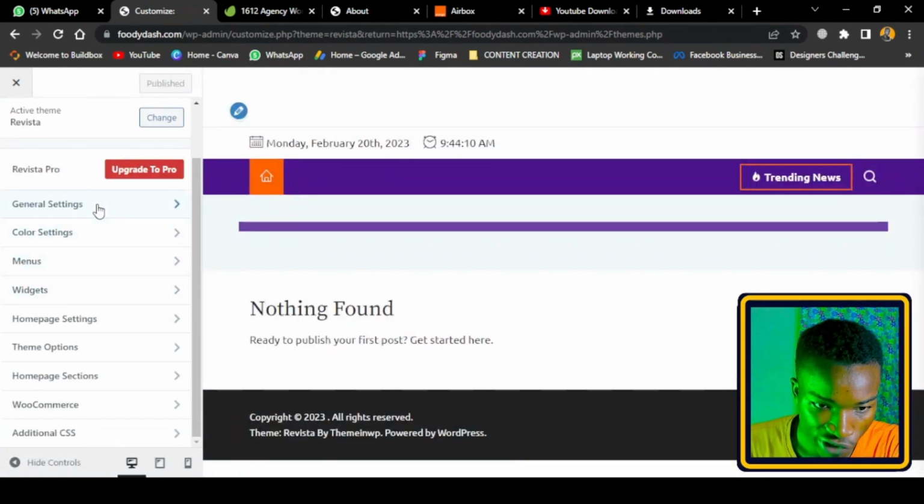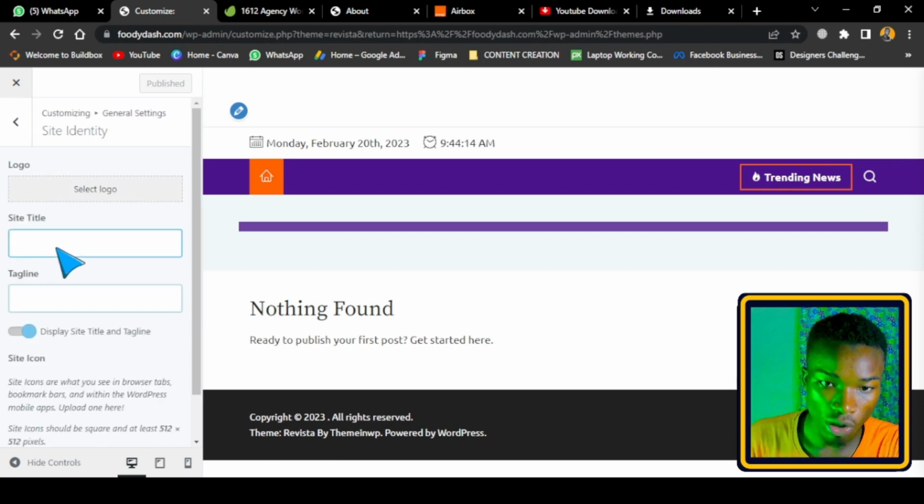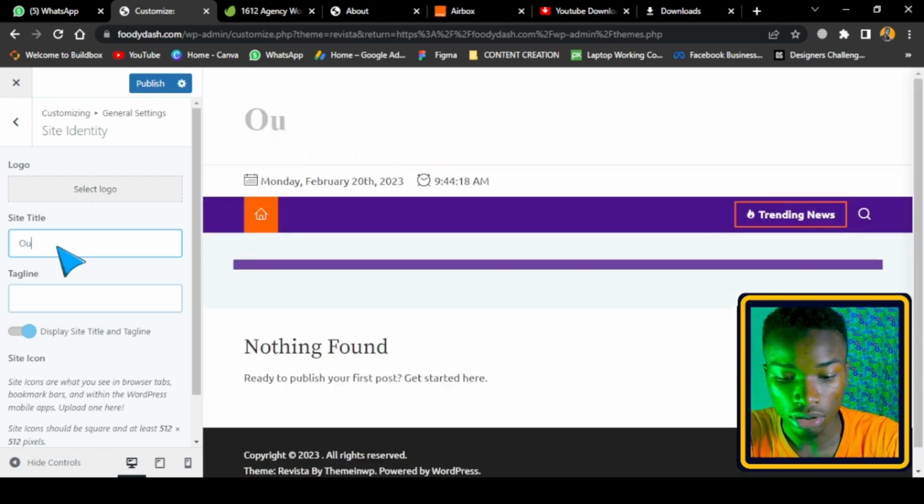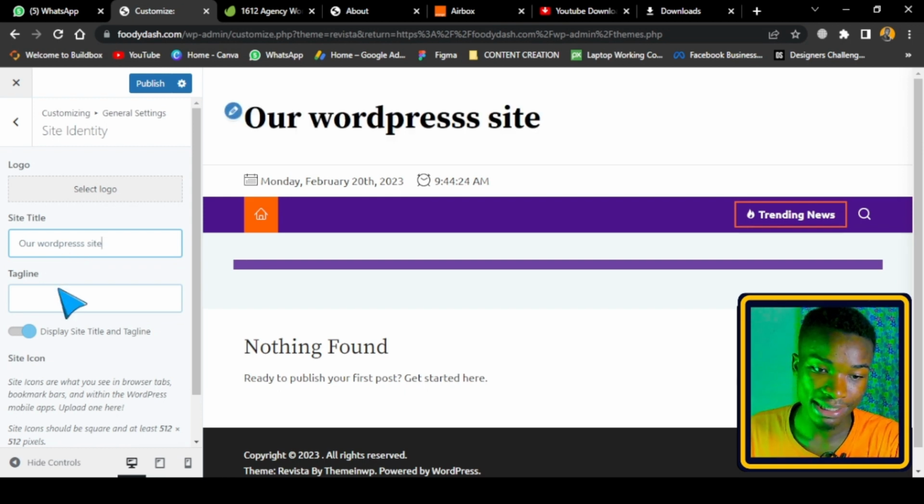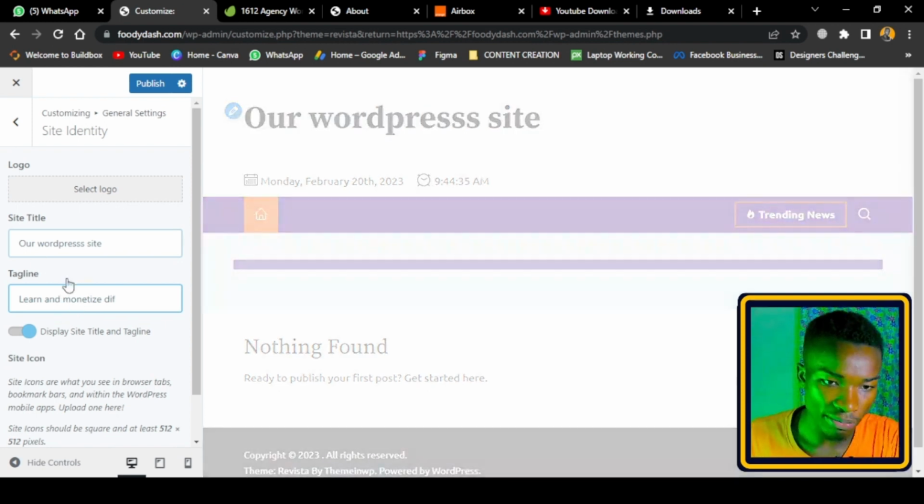So now I'm going to go to general settings. While on general settings, we can now see site identity. We can go ahead and put the site title. Let's just say our WordPress site or our WordPress course, any of them, and we can decide to add a tagline, learn and monetize, any way that we want to put it. I don't need to type in all that.